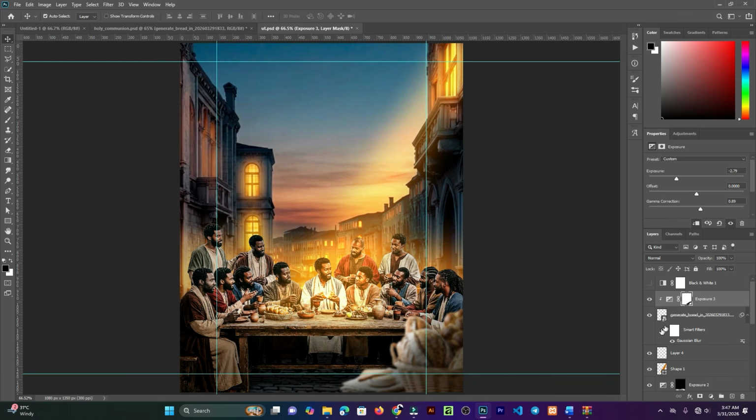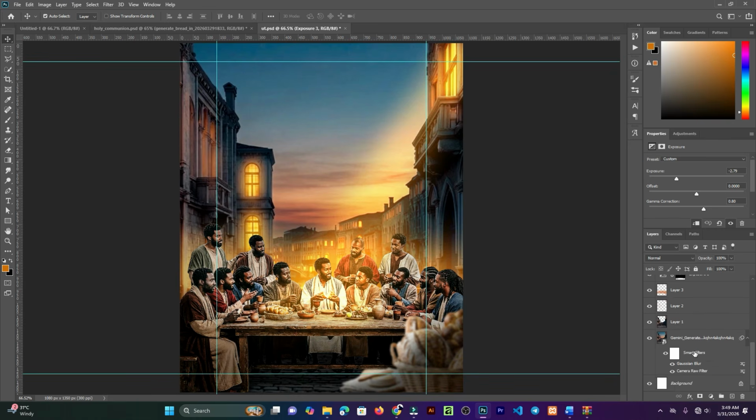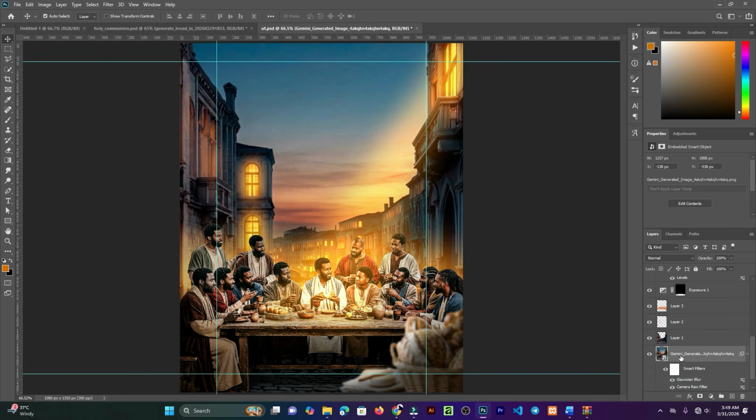Good. So let me just increase the gamma. Okay, all right, so that is cool. Now let's go down and select the background layer or background image itself. Okay, so it will go behind the one that we duplicated.